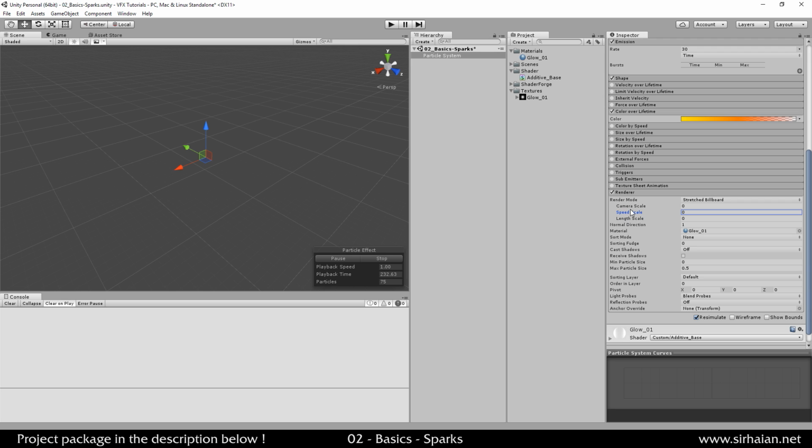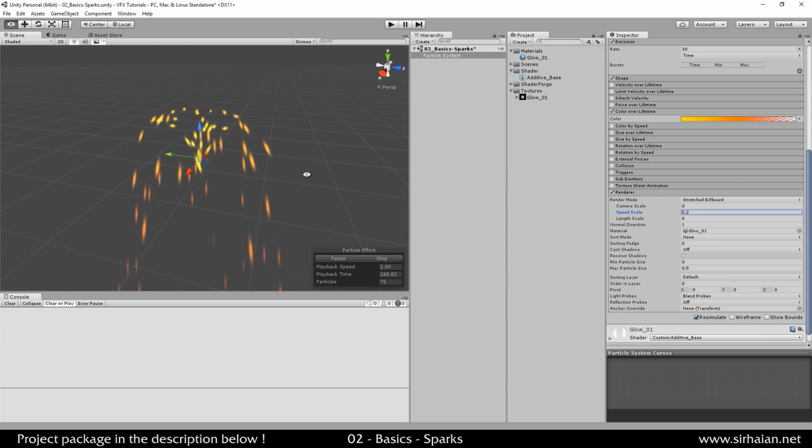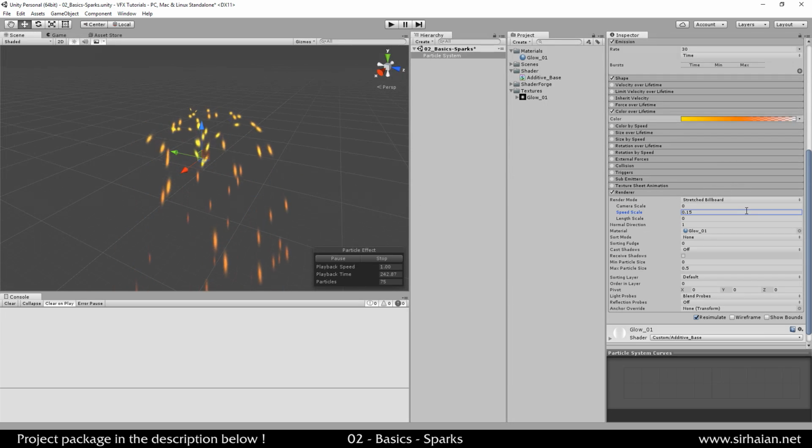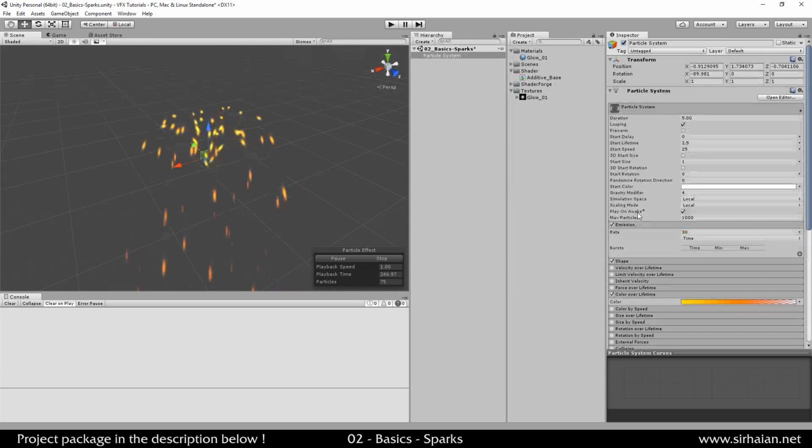So I'm going to use this one. And maybe this. 0.1. Maybe a bit more. 0.2. Now, in between, like this. This is already better.